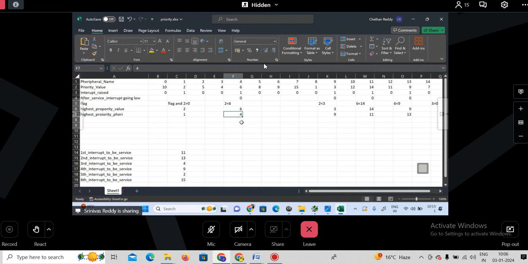Next, what happens? Again it will take 6. Again it goes here. Do you understand? It goes here. What is it going to check? 6 is less than 9. If 6 is less than 9, what happens?